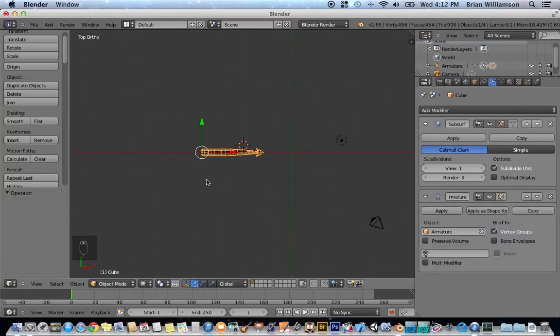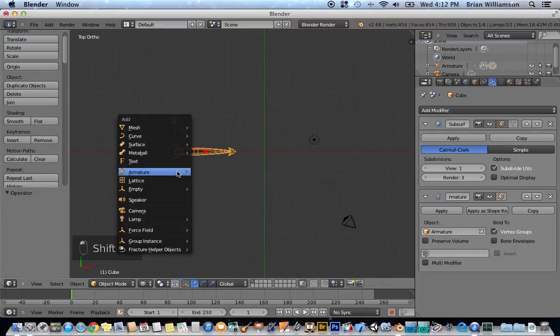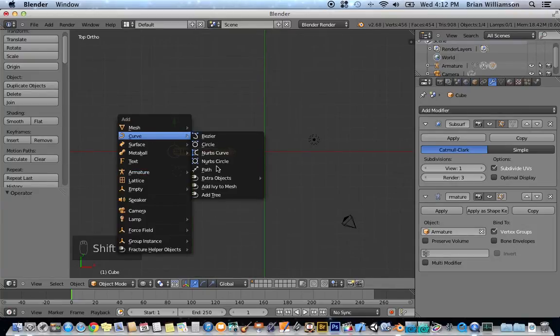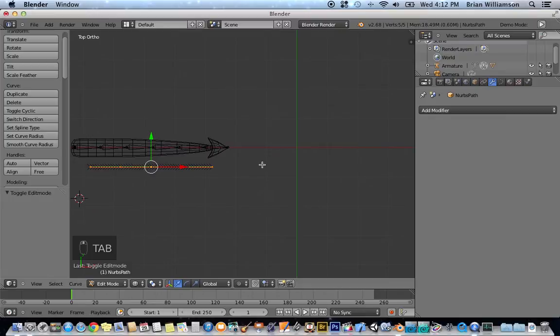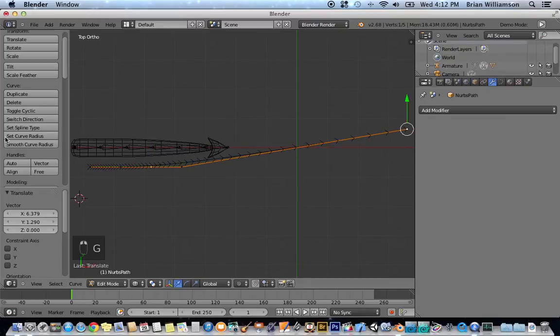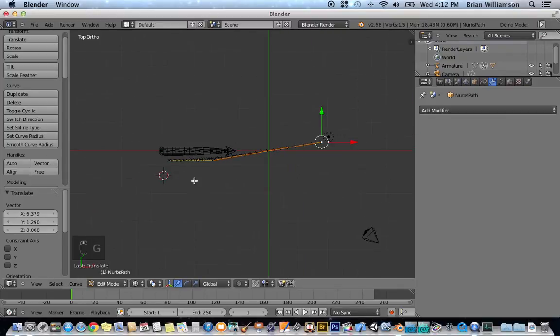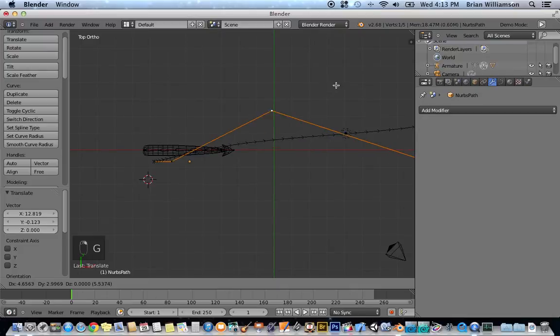Okay, and let's create a path for this guy to move along. Shift A, curve, path. Move this path over here somewhere, and then tab to edit the path. Let's just start grabbing out these vertices on the path. We can start moving them into place. Create a nice curved path here.